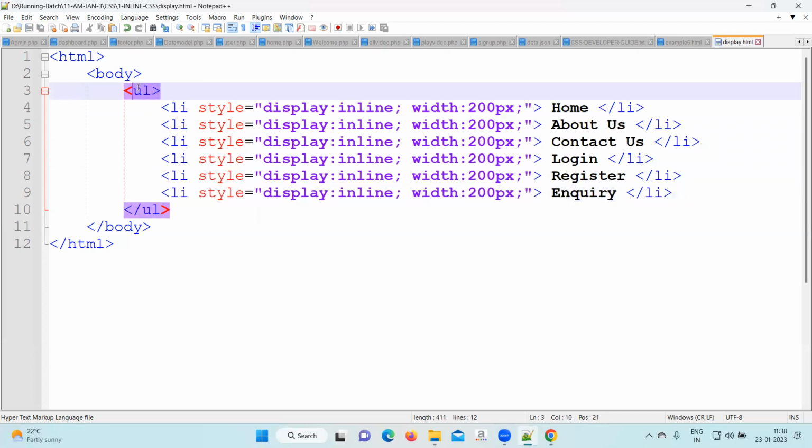Width 200, 200, 200 and 200. Check now whether width is getting applied or not.